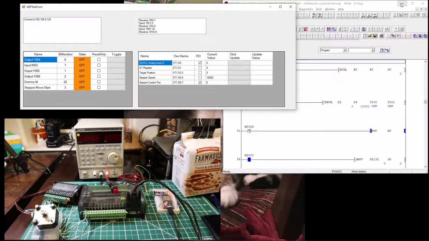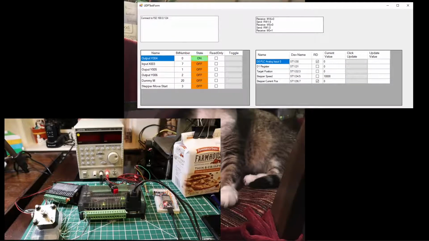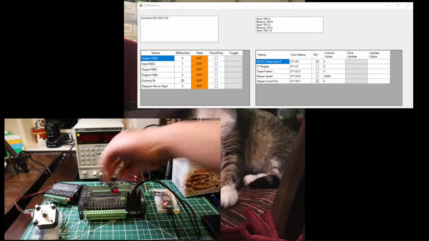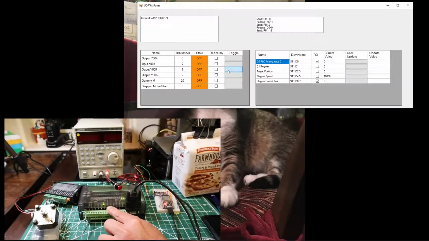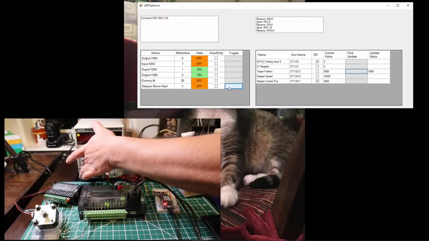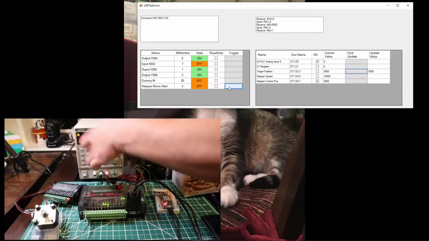I felt that my UDP client software is quite difficult to use, so I improved the software to be more user-friendly. Let me show you. The software will query all the mapped registers and update the GUI. When I press the PLC push button, the software updates the status. I can turn on and off PLC outputs here. The stepper motor can be controlled as well, as well as the analog input being updated when I change the power supply voltage.